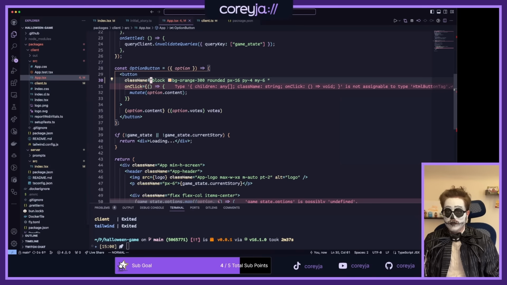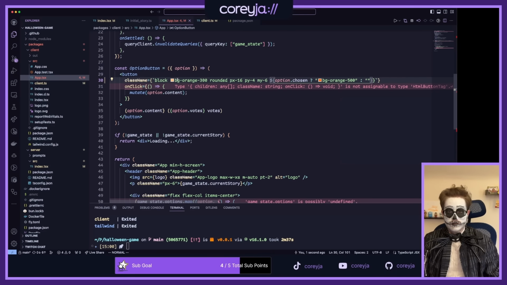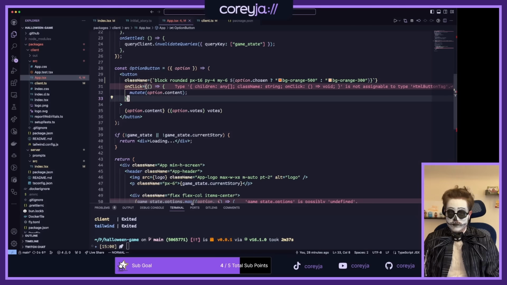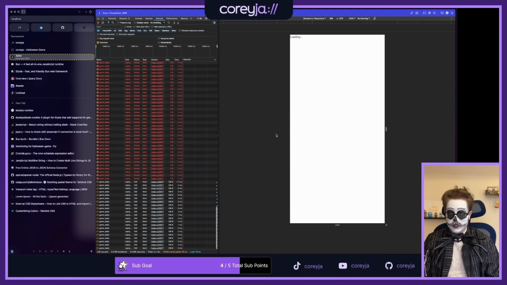Oh, because that's not in. Okay, so I need to make this a JavaScripty block. Then I can do... Oh, I need to make it backticky. There we go. Option.chosen. Make it a different color if it's been chosen. Brought it down. Okay. I think we're doing good now. I think we're rocking and rolling again. We definitely took some time.